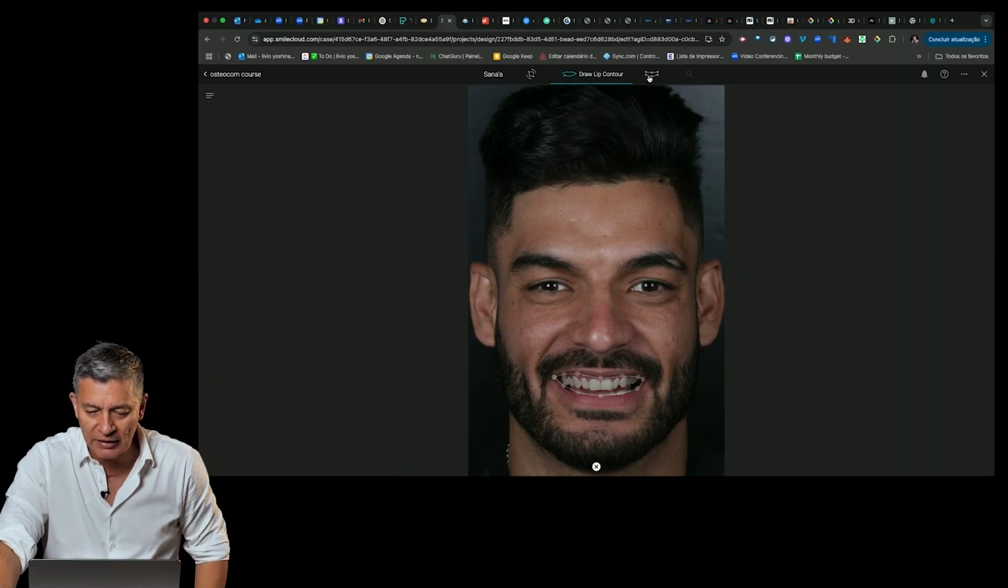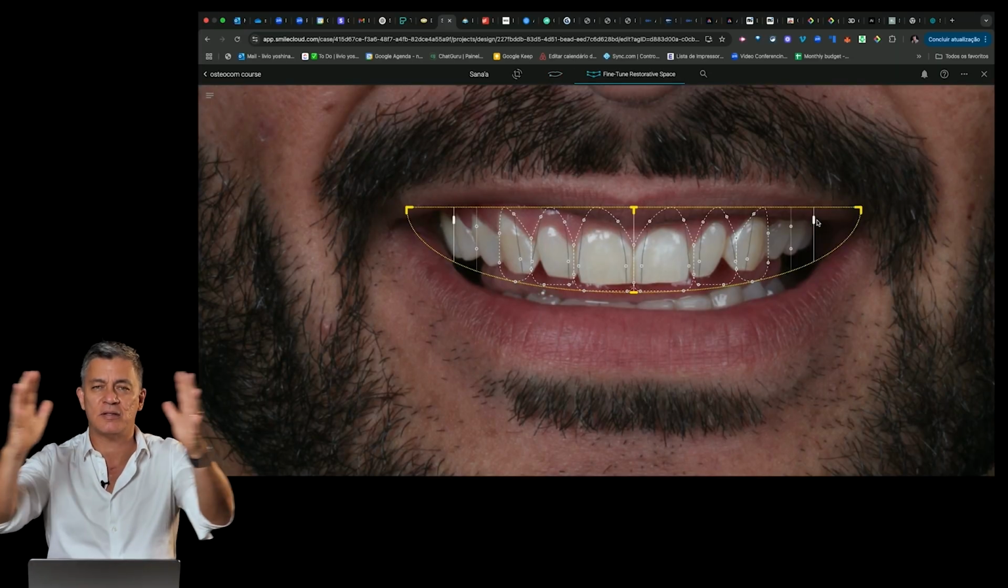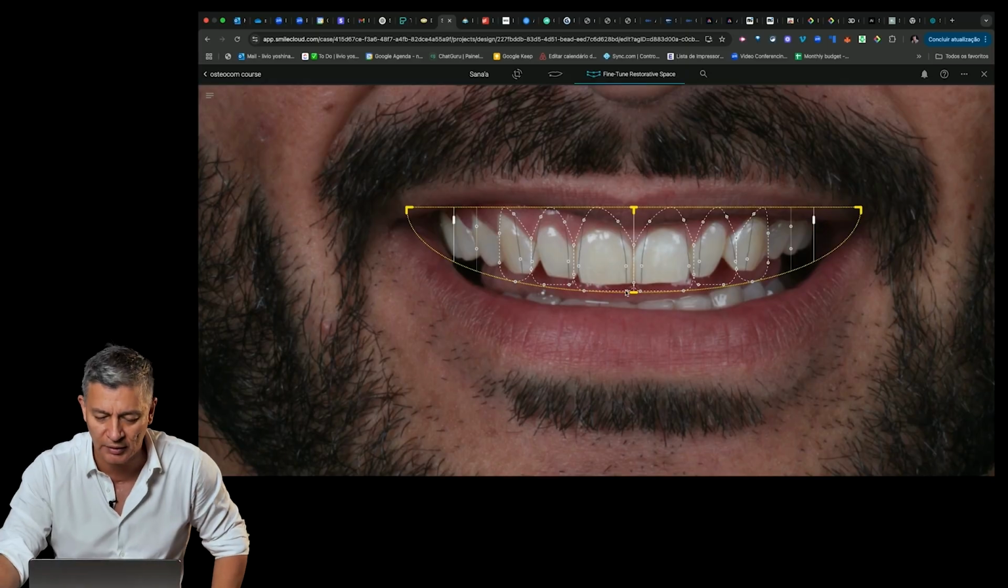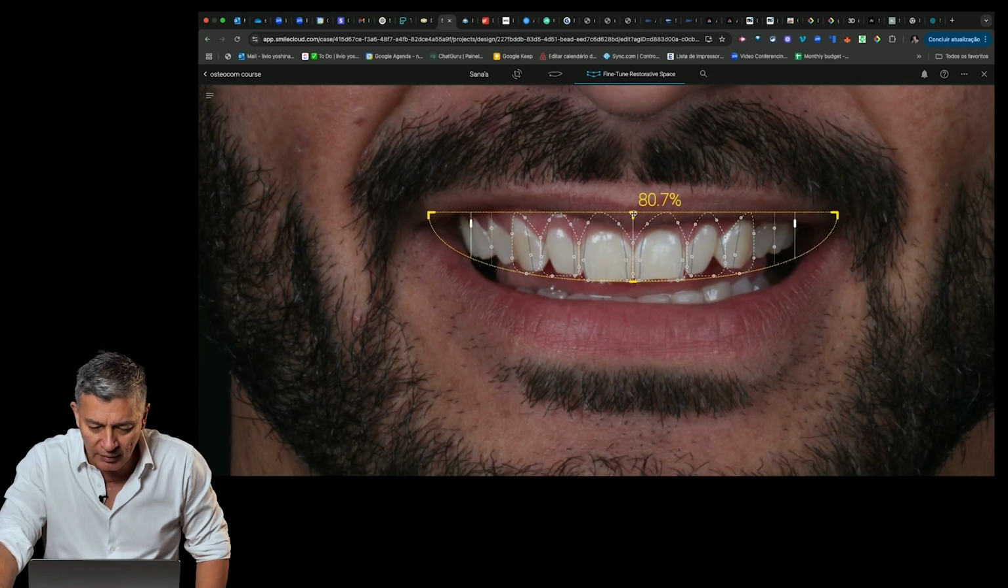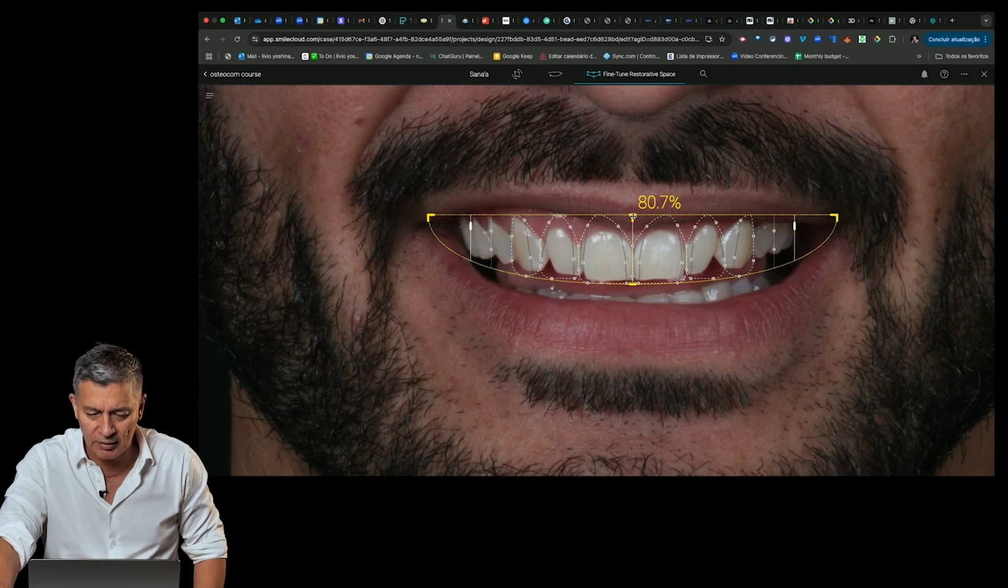Now we go to the next one. We can control the width, the distribution, that's the interdental ruler. From here we can control the proportion, so let's aim for, let's say, 80%. I also now reposition my smile curve.